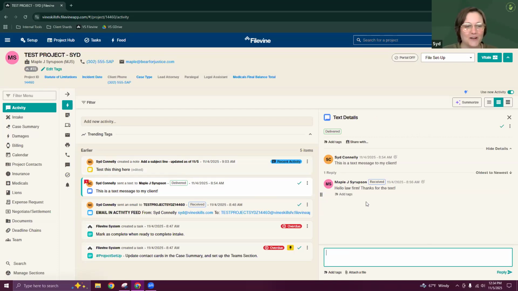Text messages, I always mention this. I love how it says Maple J. Serbson. I just think this name is adorable. So I went ahead and initiated a text message from this project. I responded to it as well. I mentioned this in my quick tip, but I'm going to mention it again. In a text string, and it even says text details, so you're not missing out. If you select write a reply and you write something in here, it is a text response. It's not a note. It's not an internal notification for you. This is a text message back to your client.